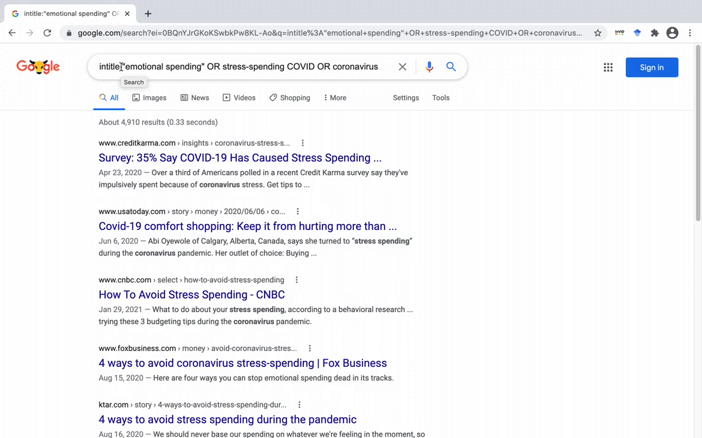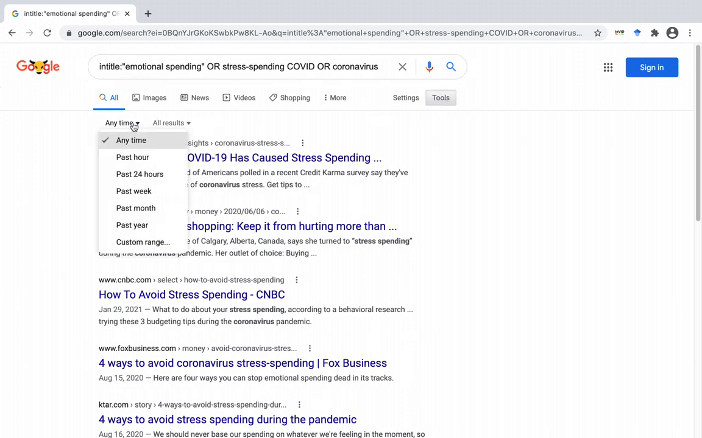This example doesn't really require that I look at a specific date and time, but I could do that by going to Tools and then Anytime. Here's where I could start to look by a specific past hour or for a specific day. You could also do a custom range. This is especially helpful when I'm looking at news articles or something that's come up in the news recently and I want to look at that date.